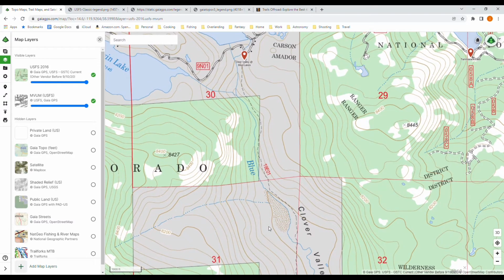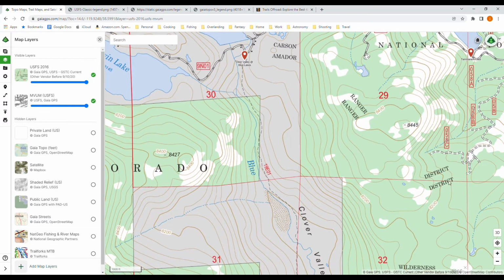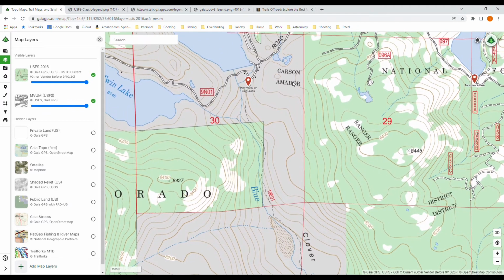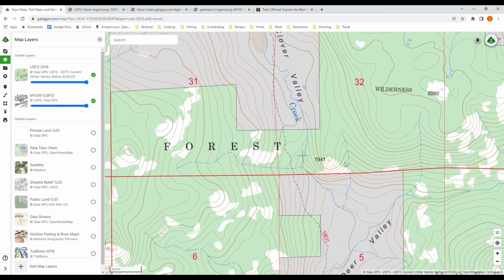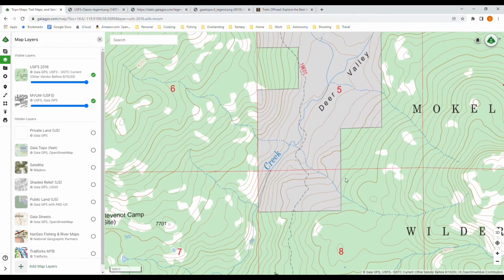So best practice is, if you're going through U.S. Forest Service land and you've got a ranger district that will tell you right here that you're on the Carson-Amador Ranger District, call them. Ask them if there's any gates that aren't showing up on the most recent U.S. Forest Service map that you've got access to.